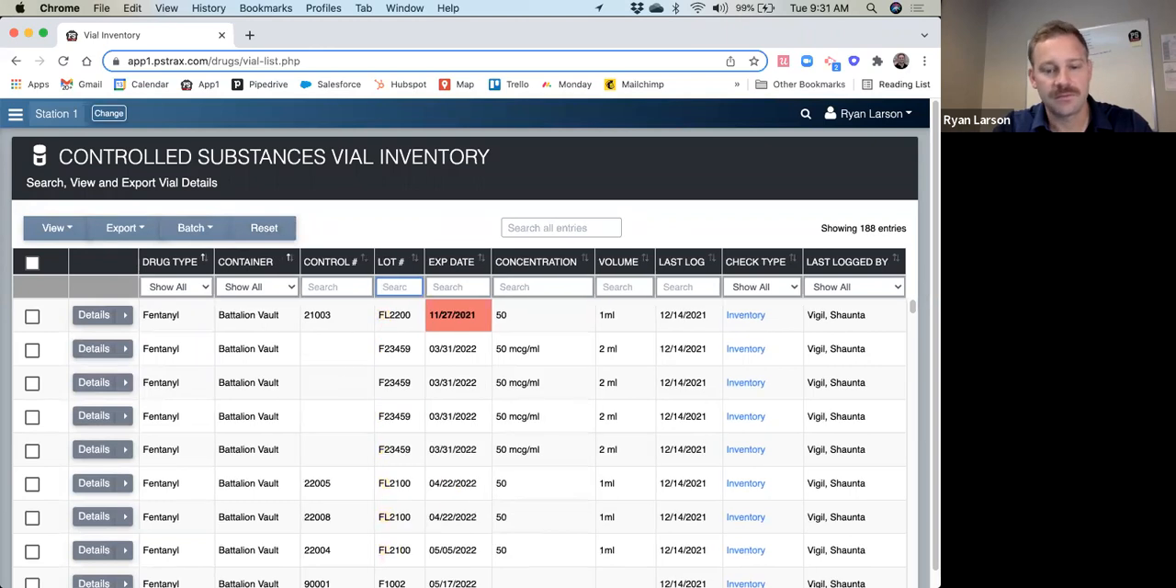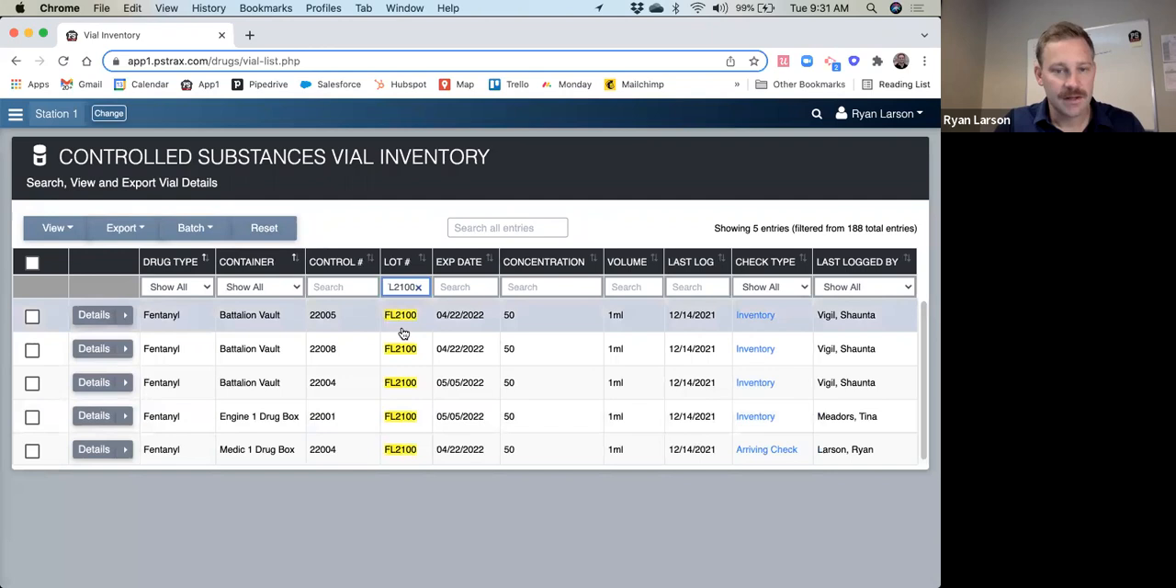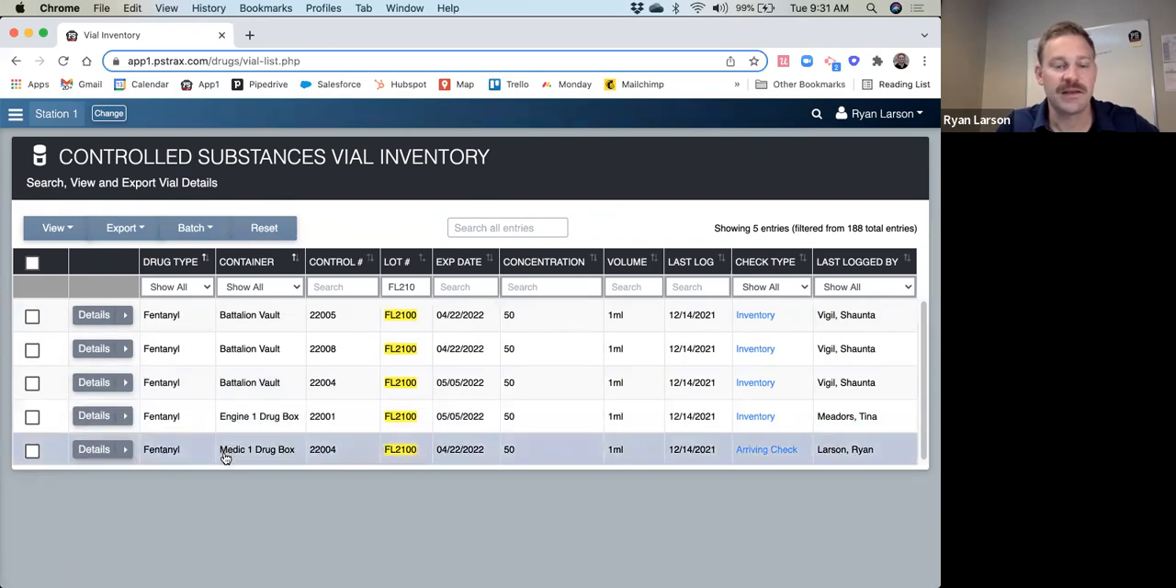So let's do FL 2100. Looked like there was a few of those. There we go, and it'll just filter that out. So I can see it looks like I have 5 vials with that lot number. 3 of them are in our battalion vault, and one's in our engine 1 drug box, and the last one's in our medic 1 drug box.